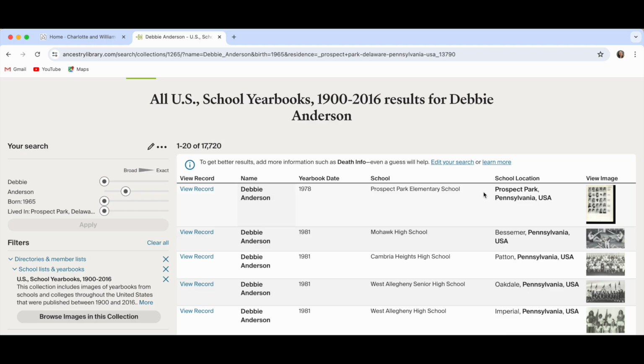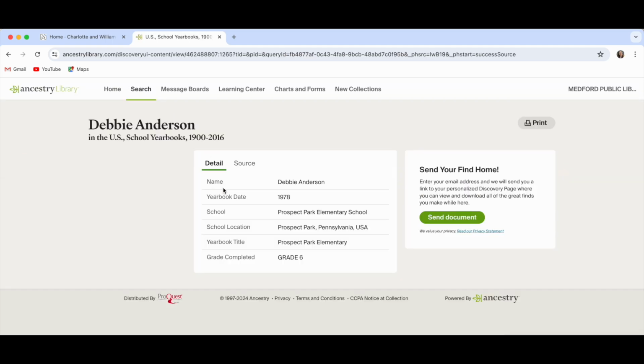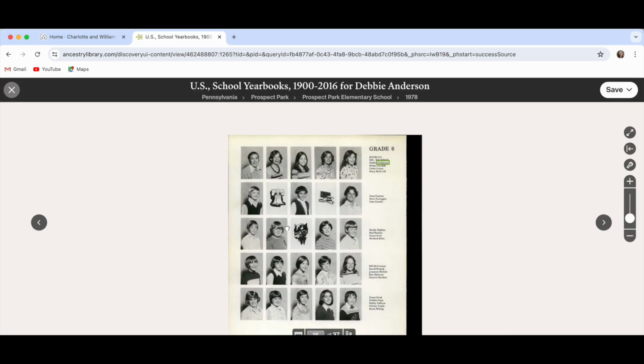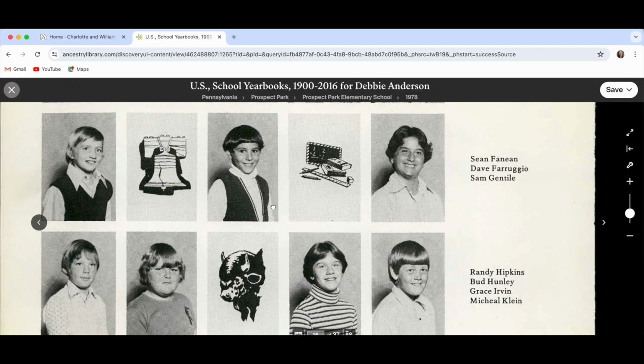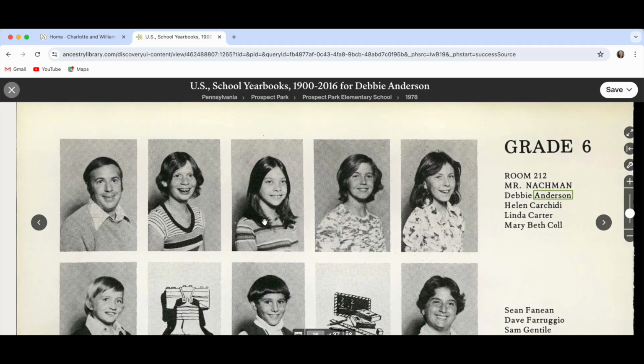If you click to view the record, it will take you to the page the photograph is on. And here you can see my mom at grade 6.